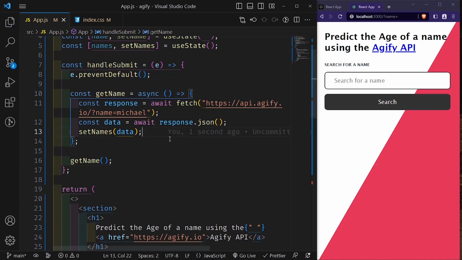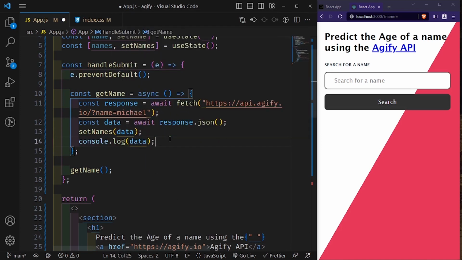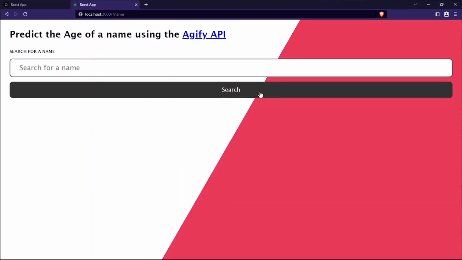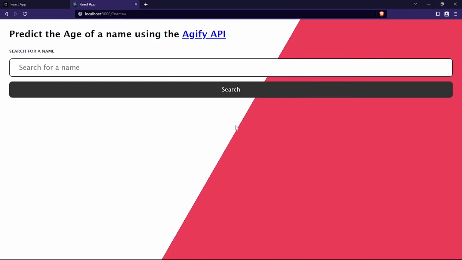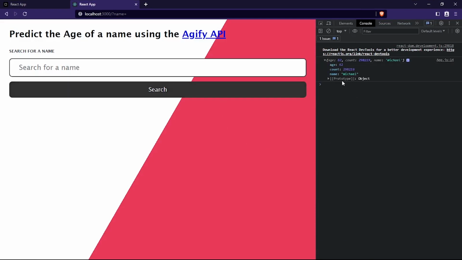And you know what, we can try to console log just so that we see whether this is working. So console log the data. And if this works, we should be getting back the data for the name called Michael only. So save it, and then let's go ahead and open up F12, so inspect, and inside the console, let's just try to submit the form, and see that when we submit the form, we get back the data for Michael.